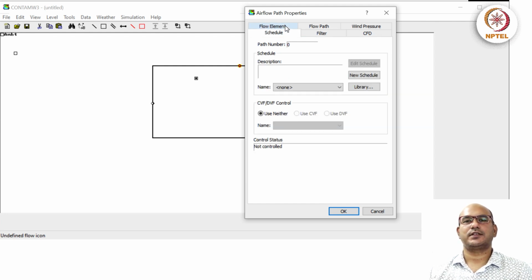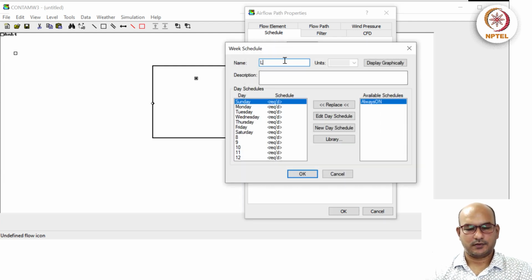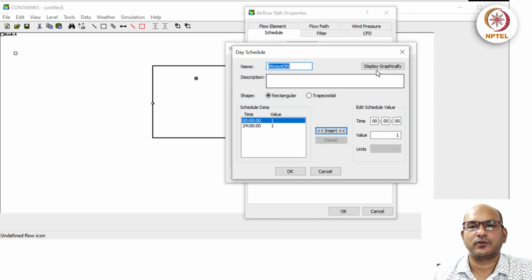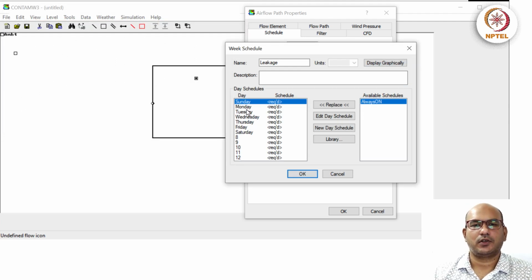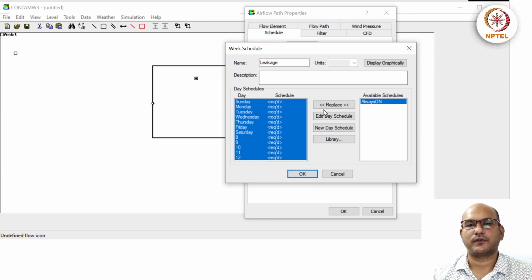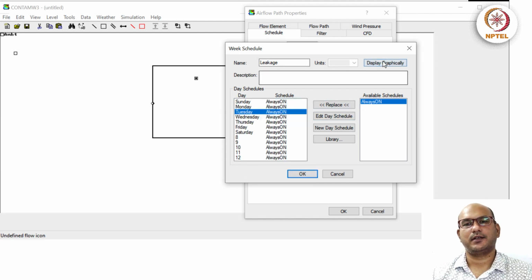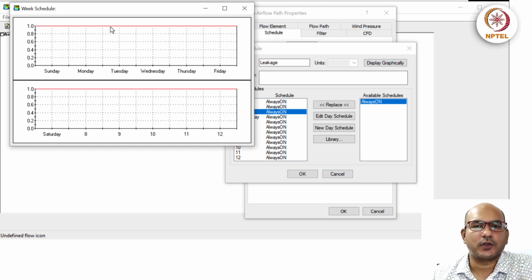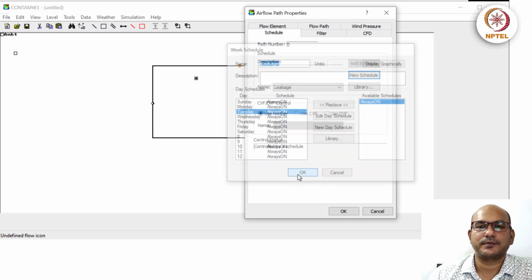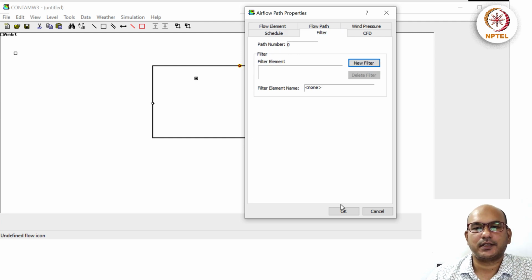Schedule. So what is the schedule for this particular leakage? So let us see, we will create a new schedule for leakage, and we are going to say that this schedule is also always on. We have a schedule called always on available. We are going to put this on the whole always on for the leakage schedule. So the leakage is always happening. I have copied it. Let us see it graphically. So it is always 1.0. So the leakage is always possible. There is no filter on the leakage.